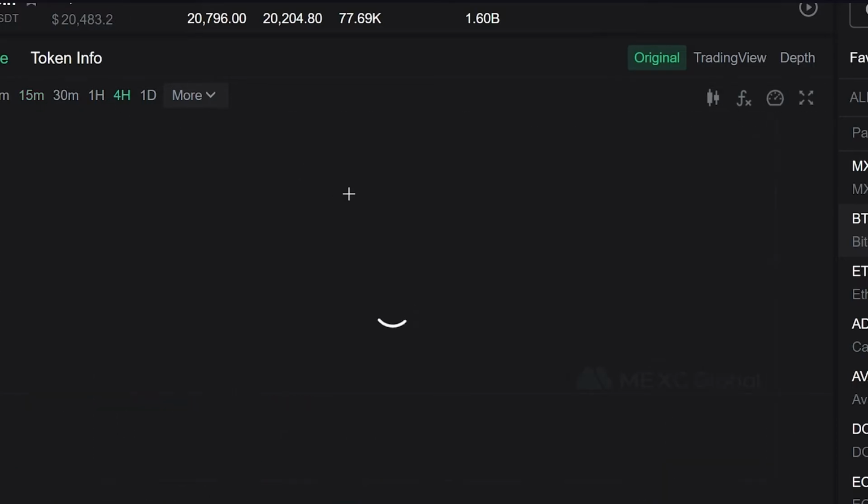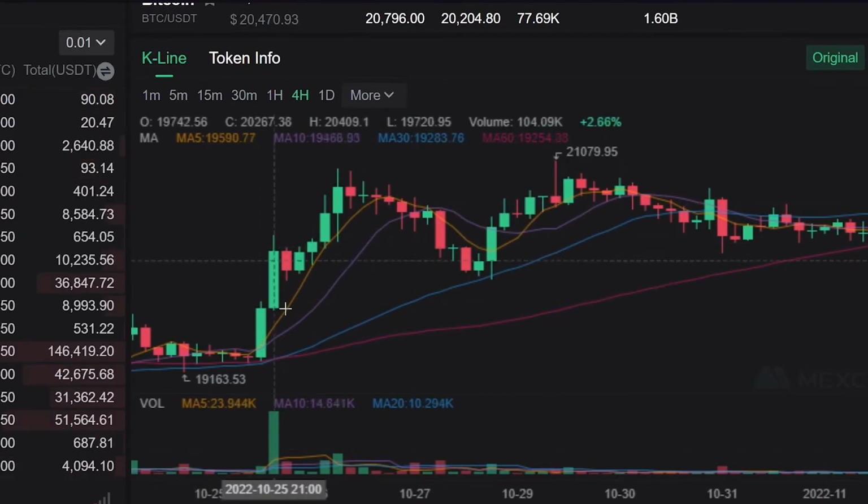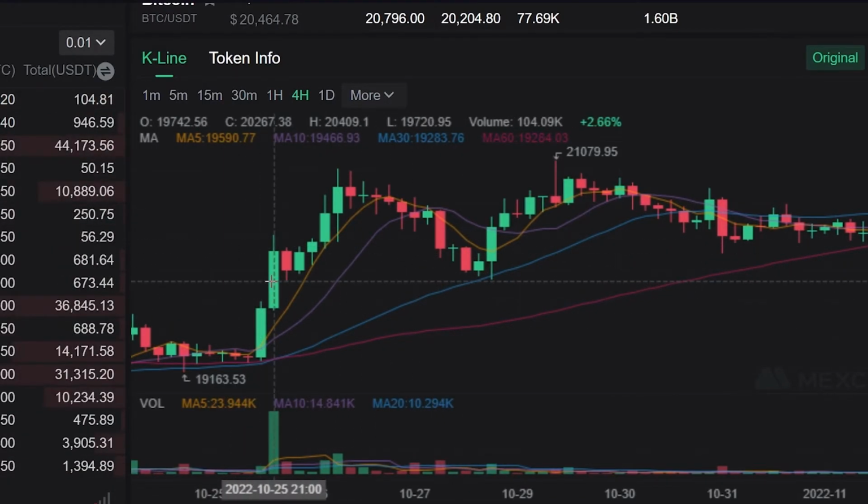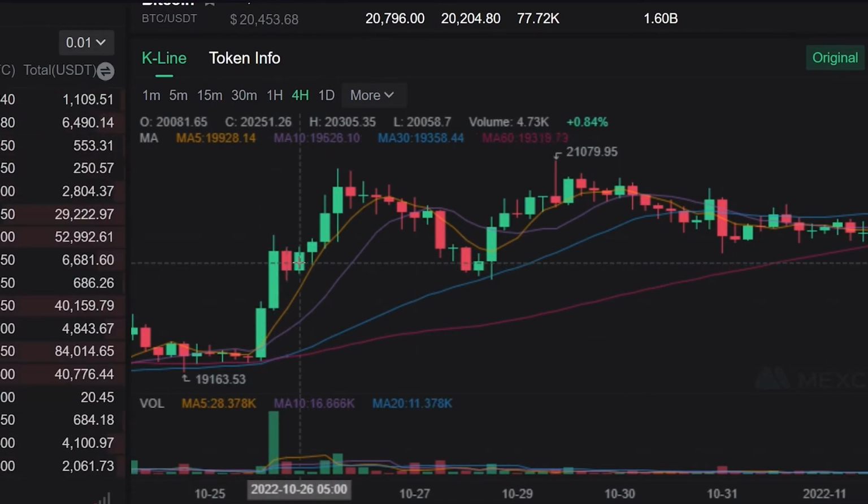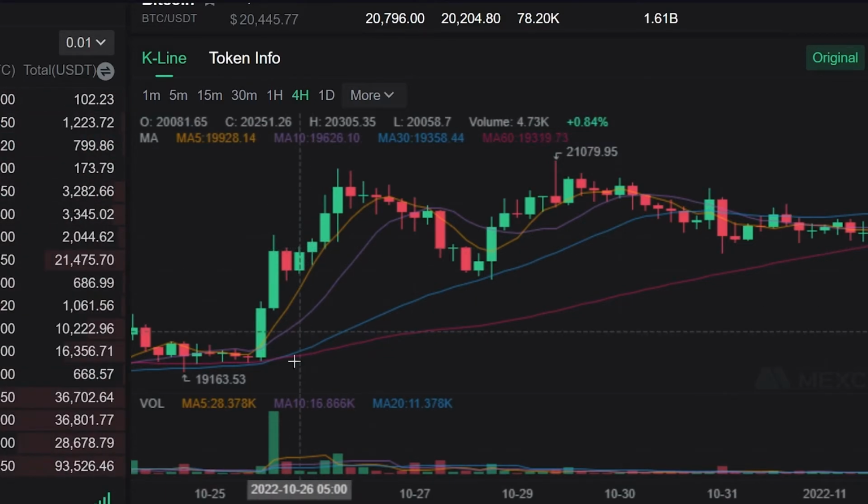Let's set it for 4 hours. Now, every candle represents 4 hours. So this is 4 hours. This is 4 hours again. This is 4 hours again. As you can see, 1 o'clock, 5 o'clock, 9 o'clock, 4 hours.